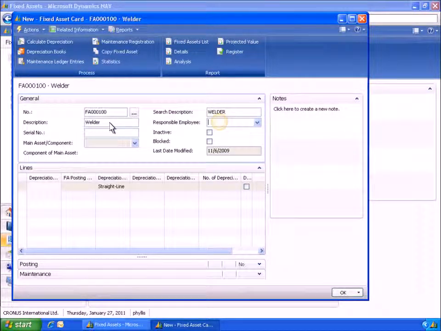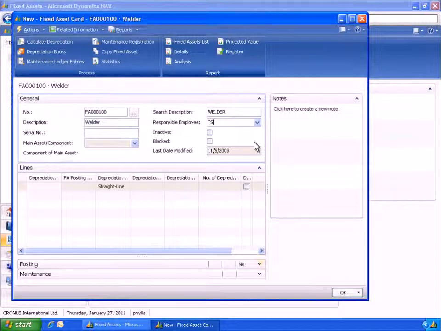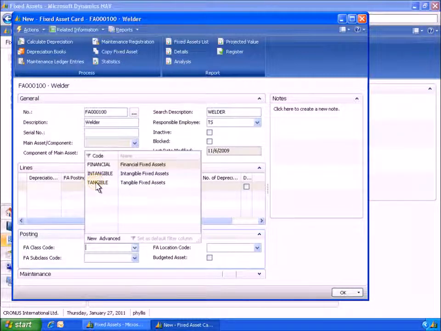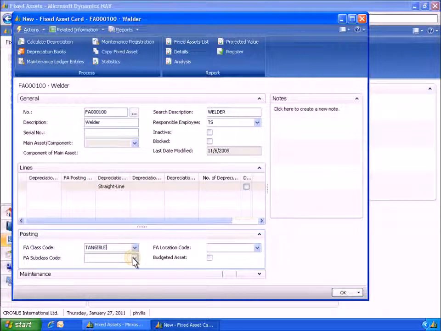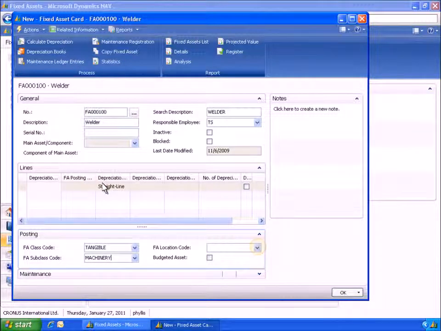Phyllis fills the description and the responsible employee fields. Next, Phyllis specifies codes for the welder. Class codes are important for running batch jobs and reports. The location code allows you to keep track of the placement of fixed assets.